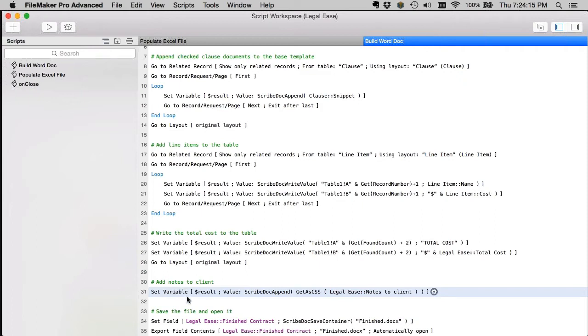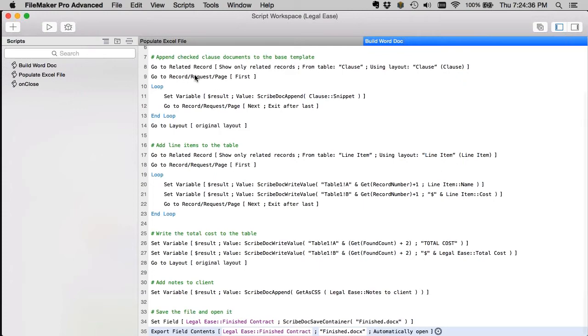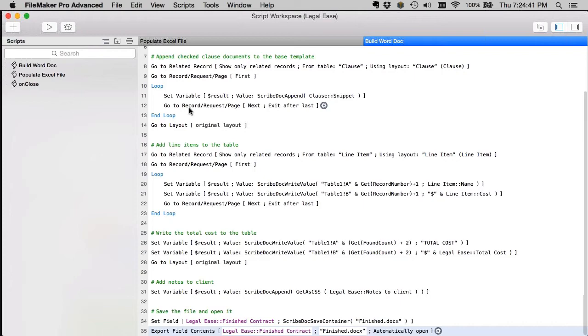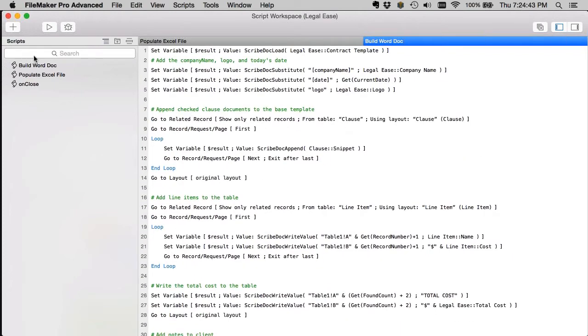So then once we've finished making all these changes to the document, we set our finished contract container field to the result of this function here, which is scribe.saveContainer. And we're just passing in the name that we want to give it. Once we've done that, then we just export that container, and we automatically open it. So that's really it. This is not a long script, even with comments and white space. It's 35 lines.